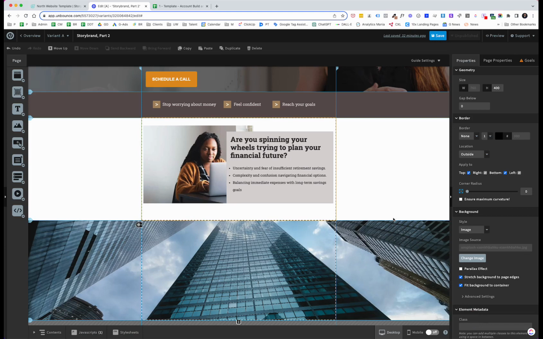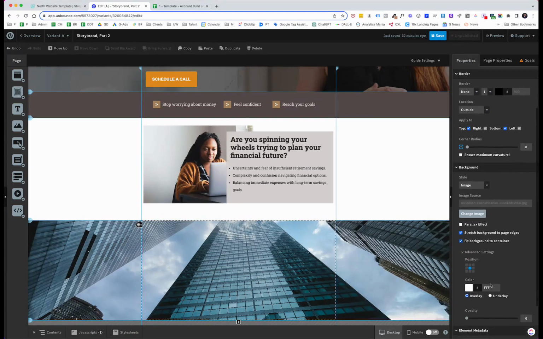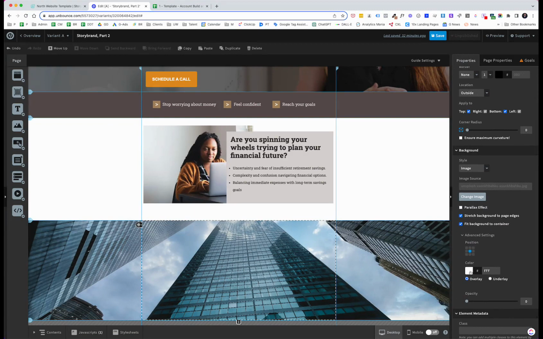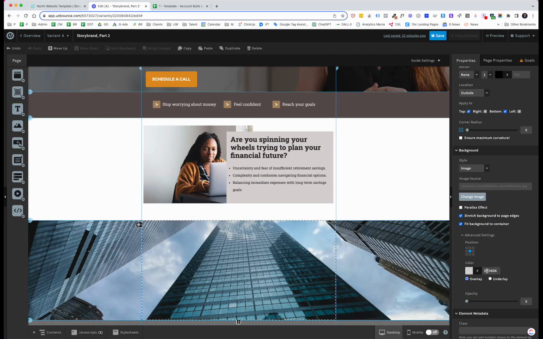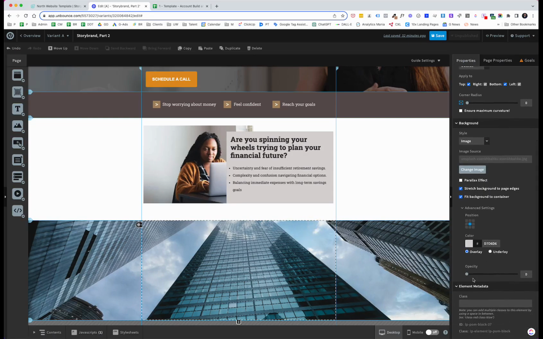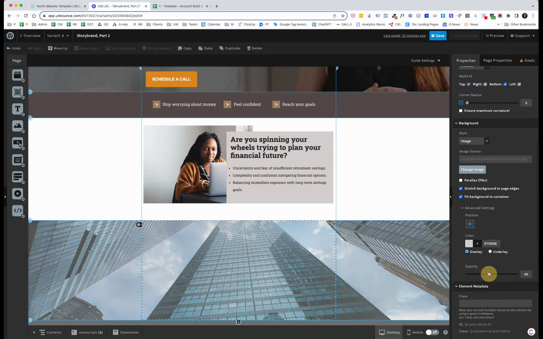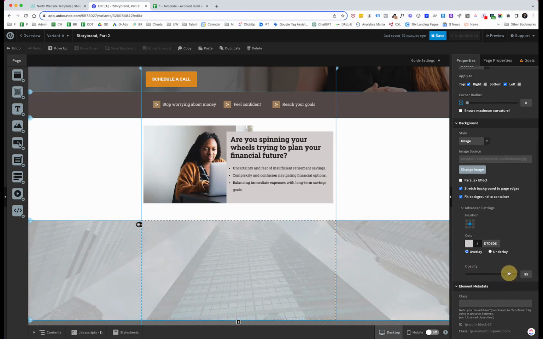It's going to fill it in, but again, we have to wash that out. So let's go into Advanced Settings. We are going to do an overlay with, let's see, a creamish color, something like that. And then we are going to change this setting to probably 86 or so. And I think that looks pretty good. So let's take a look.